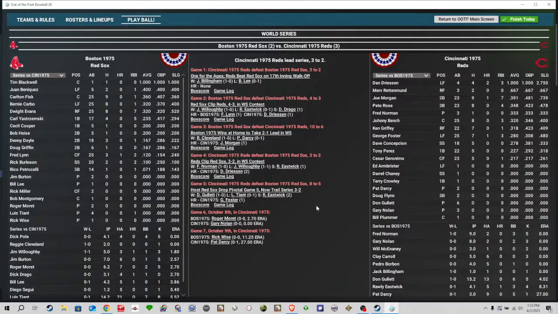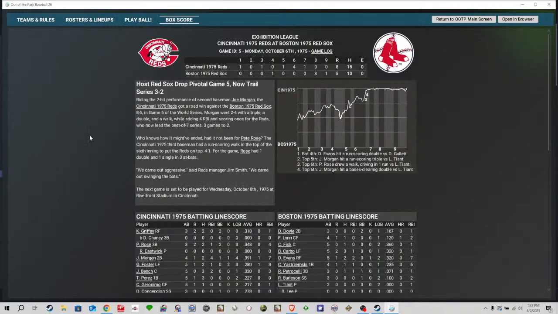And Cincinnati now leads this series. Look at our box score here. Riding the 2-hit performance of second baseman Joe Morgan, the Reds got a road win against the '75 Red Sox, 8-5 in Game 5 of the World Series. Morgan went 2 for 4 with a triple, a double, and a walk, while adding 4 RBI and scoring once for the Reds, who now lead the best of 7 series 3-2.